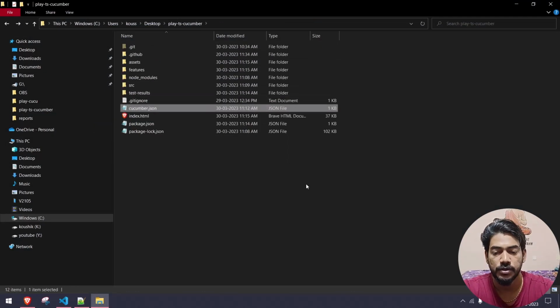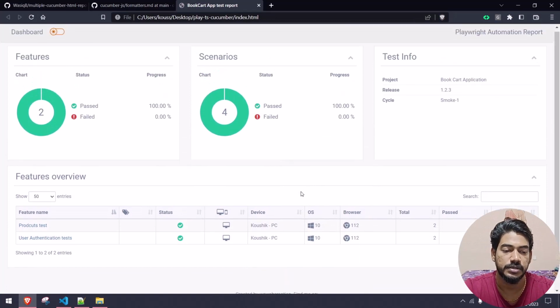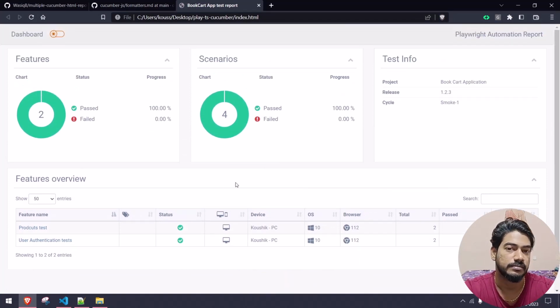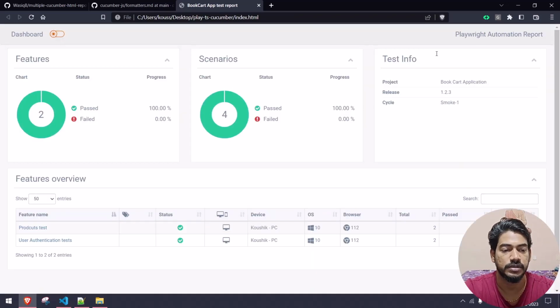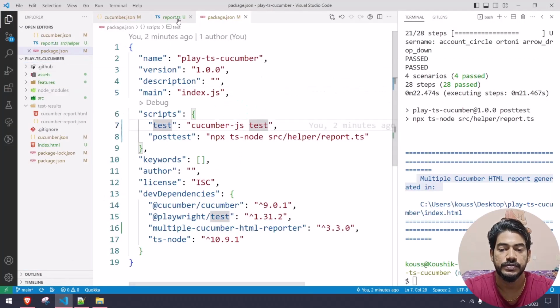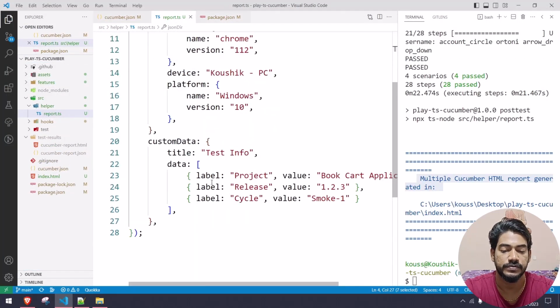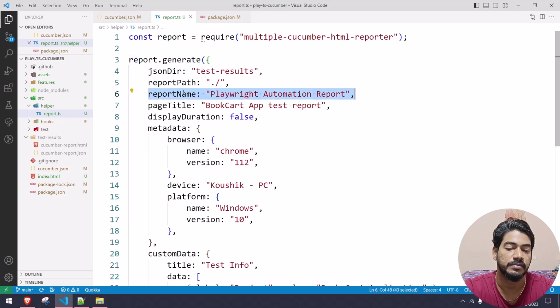If I go and open this index.html, you can see the beauty here. Okay, so this is basically a combination of multiple features. Here we have dark and light theme as well. If you want, you can play around with it. And here you can see we have this Playwright automation report, and the page title is Bookart app test report. So that is what we have mentioned over here. So in the meta information, we have the project, which is Bookart application, and yeah, this is the report name and this is the page title.